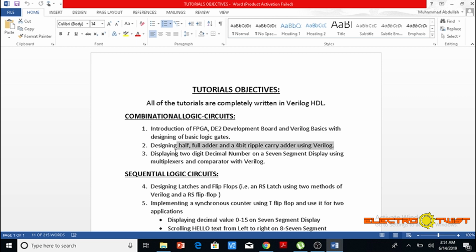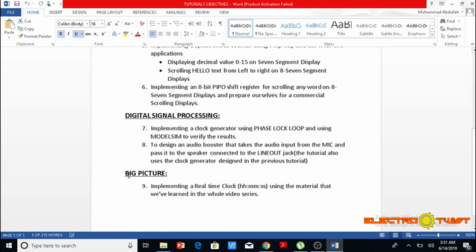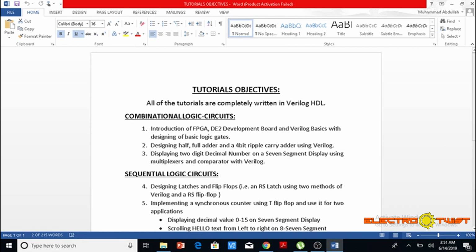The third thing is that all of the tutorials are divided into three main sections. The first section is combinational logic circuits. The second section is sequential logic circuits. The third section is digital signal processing, and the final one is the big picture. So all of the tutorials are divided into four main categories.